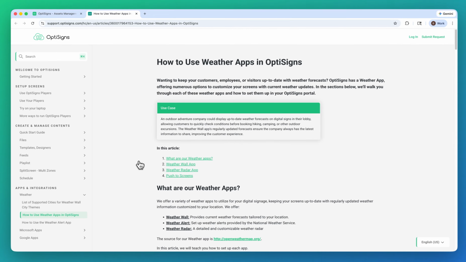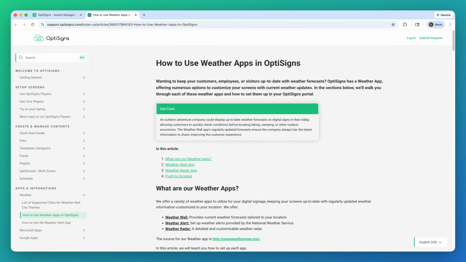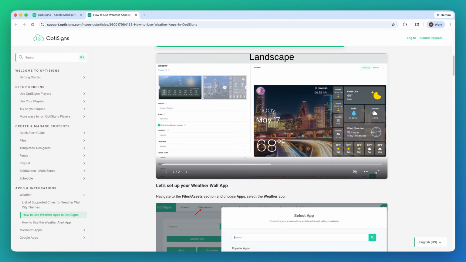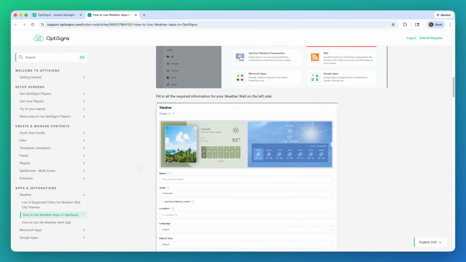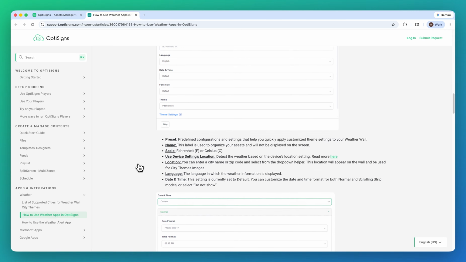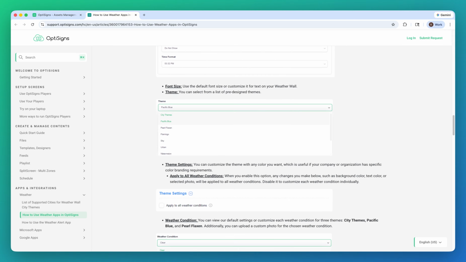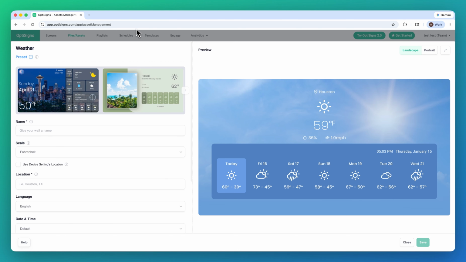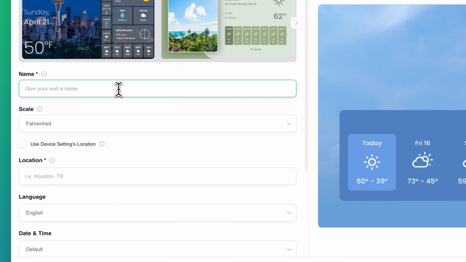Clicking the Help button will open a corresponding support article that goes through features, any limitations, and best practices for the app. These articles are updated all the time, so you always have the latest support documentation at your fingertips. You can also contact our customer success team if you're stuck on something. So let's name our app first, which you'll need to do before you can save it.